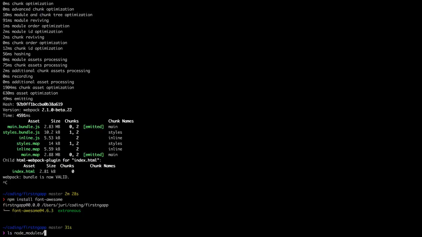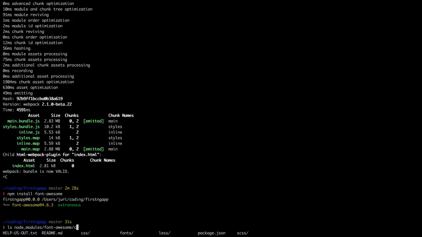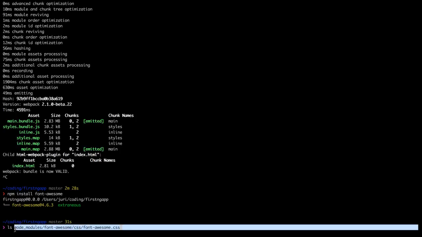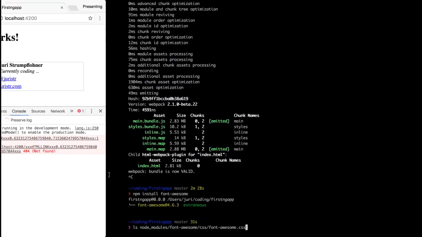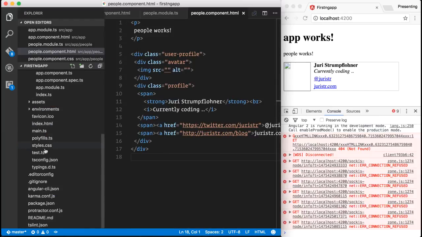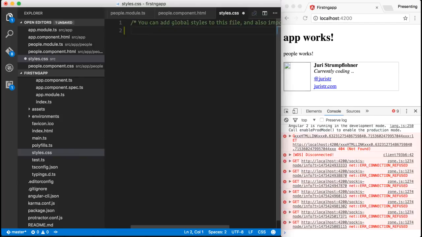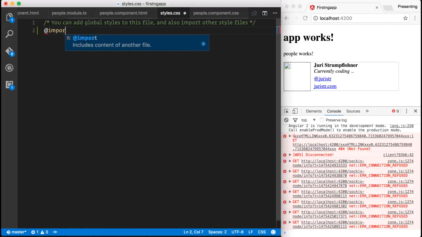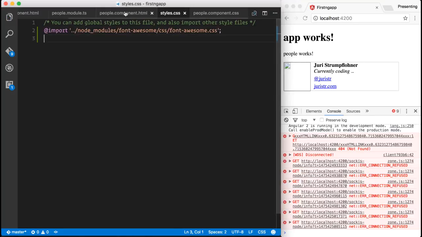So in fact, if we ls into the node_modules, we should see the font-awesome folder there, and probably it has some CSS exactly here. Perfect. So let's take this one here and copy it. Now back into our project, at the very root you see a styles.css file, which are basically the global styles for our application. So for the sake of simplicity, let's simply import it here, and store it.